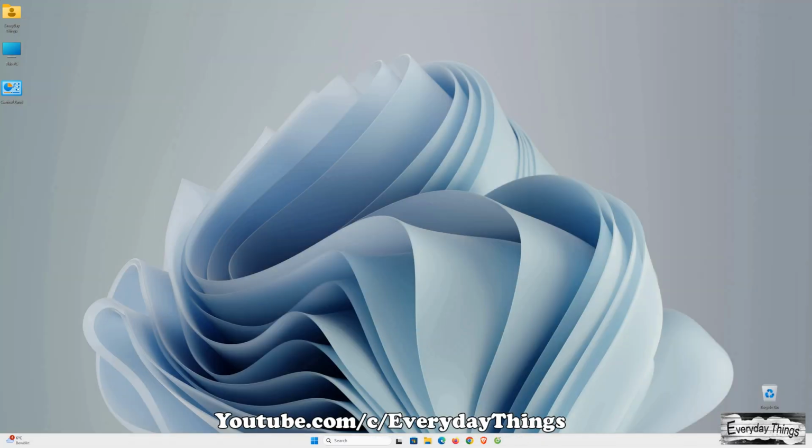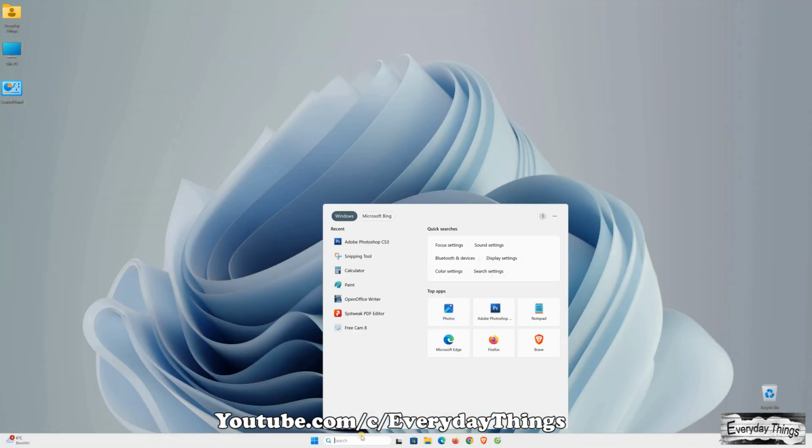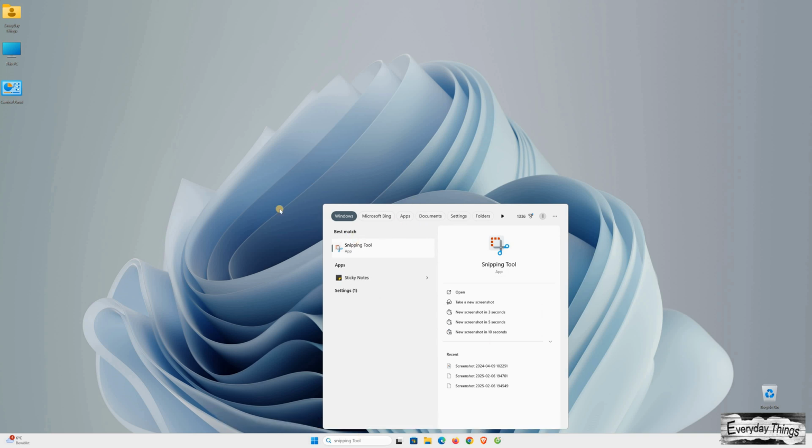All screenshots taken with this method will be stored in this folder. Then for the third method, using the Snipping Tool. Search for Snipping Tool in the Start menu and open it.